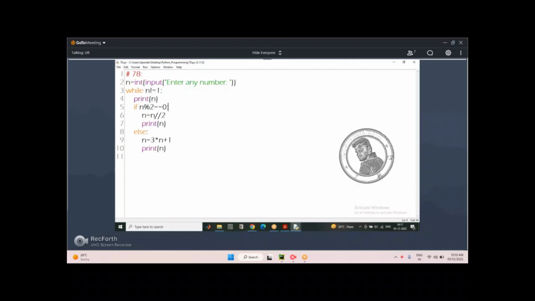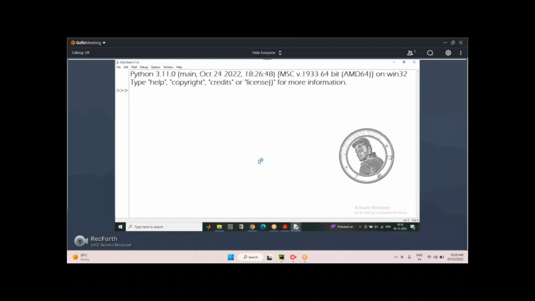So we are asking for some integer n. While n is not equal to 1, first print n. If n percent 2 is equal to 0, meaning n is an even number, then we make n equal to n double slash 2 and print n. Else, we take n equal to 3n plus 1. No need to be confused here: it is 3 star n, because star has the highest priority.